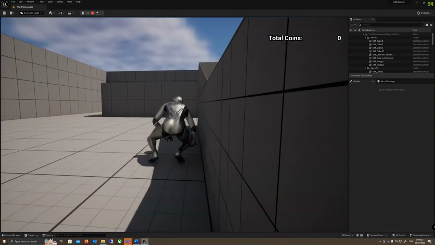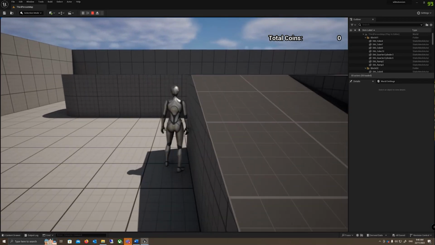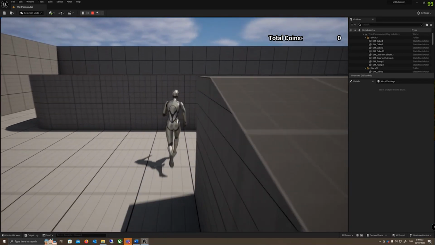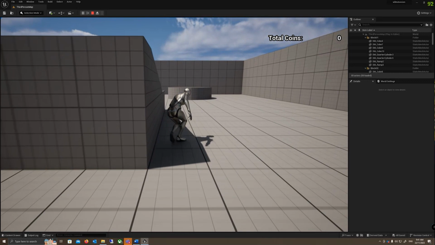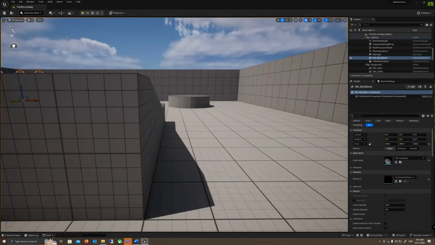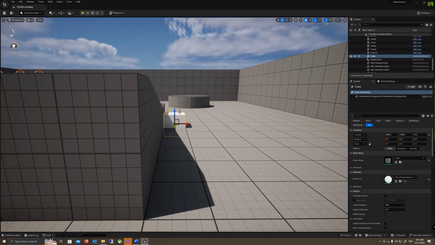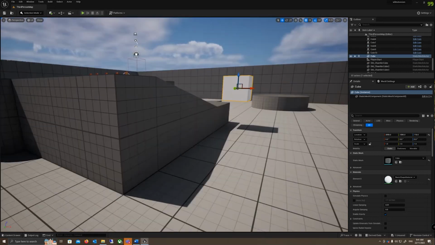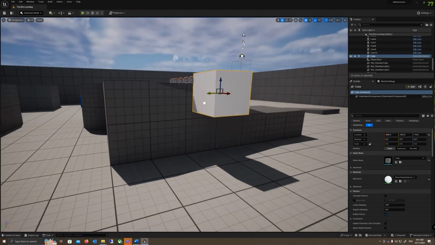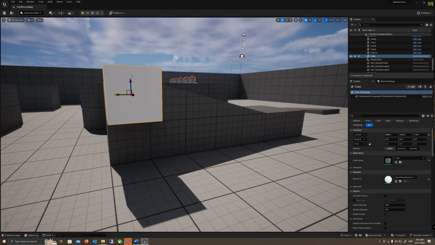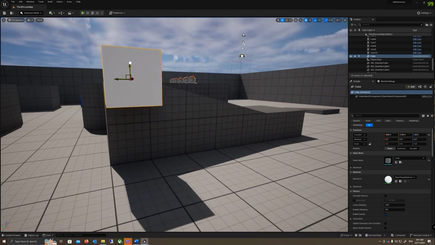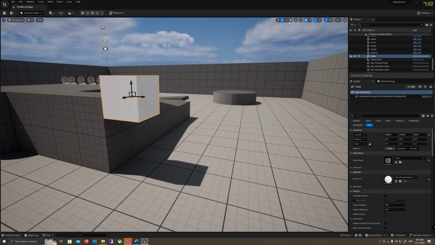If you had another layer coming across here, when you were walking, you wouldn't have been able to walk underneath it, but crouched, you could crouch underneath it. So I could probably put in basic shapes, a cube. So I'm just going to scale this.